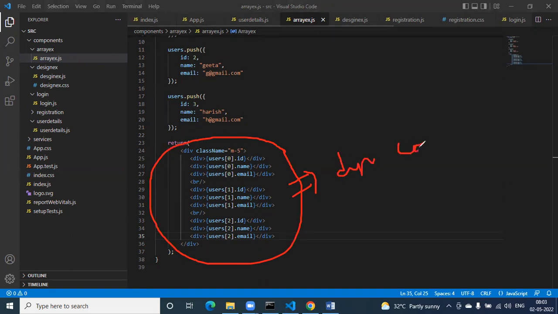We need to write dynamic code. So what is the dynamic code? I'm not asking you to be dynamic, tell me the dynamic code. Did you get it? What is the dynamic code here? Because of this static, you are hard coding it. So declarative is not possible because users will keep on increasing or decreasing. Am I correct or not?